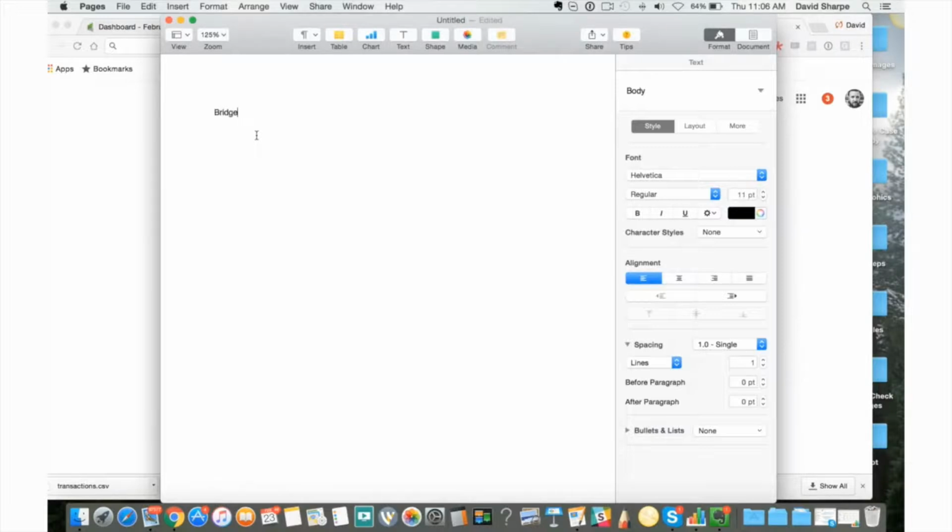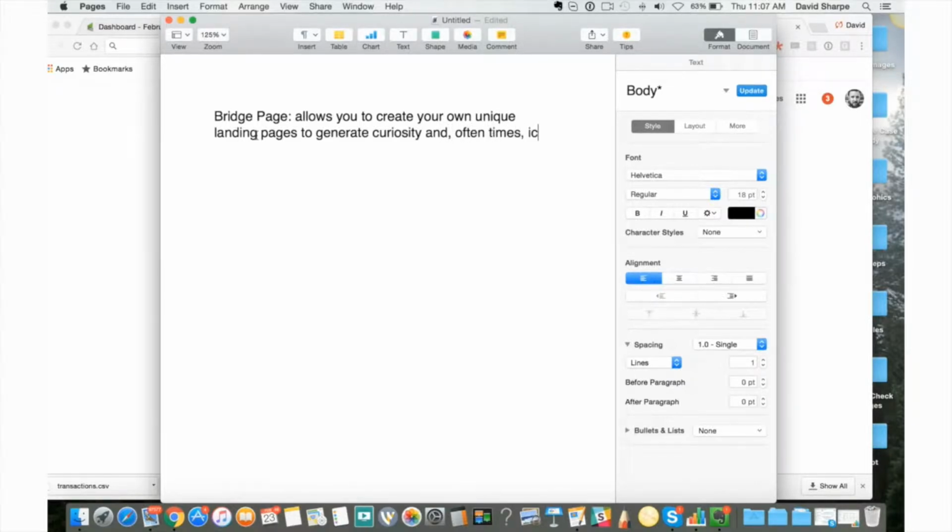So, a bridge page allows you to create your own unique landing pages to generate curiosity and oftentimes increase your opt-in rate.